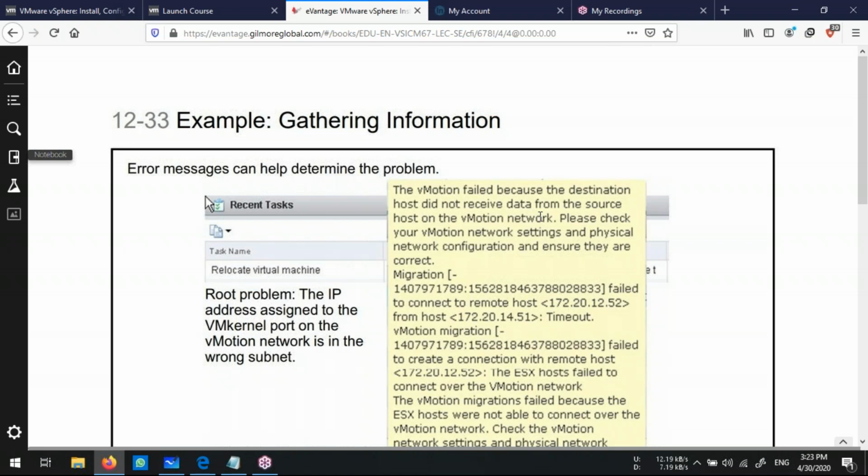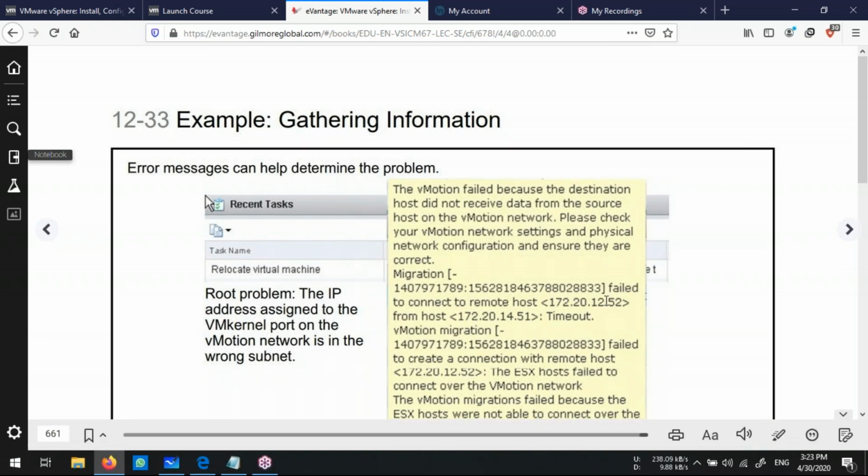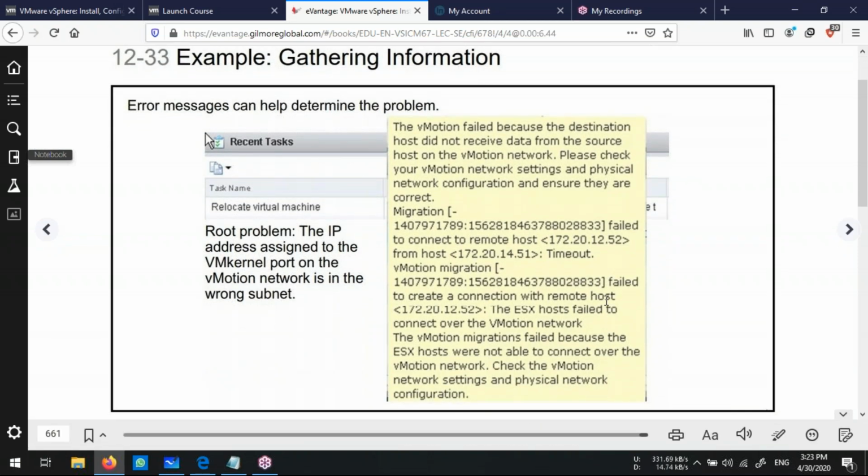So you need to make the change in the networking settings on your remote host. Basically, your remote host belongs to a different network. Basically, you put in an incorrect IP address. So the problem is that the IP address assigned to the VMkernel port on the vMotion network is in the wrong subnet. So what is the solution?